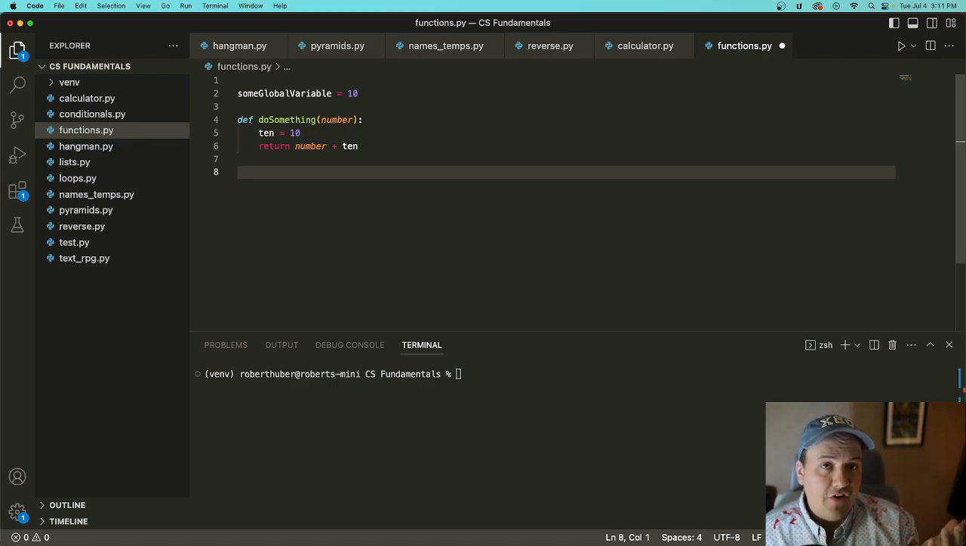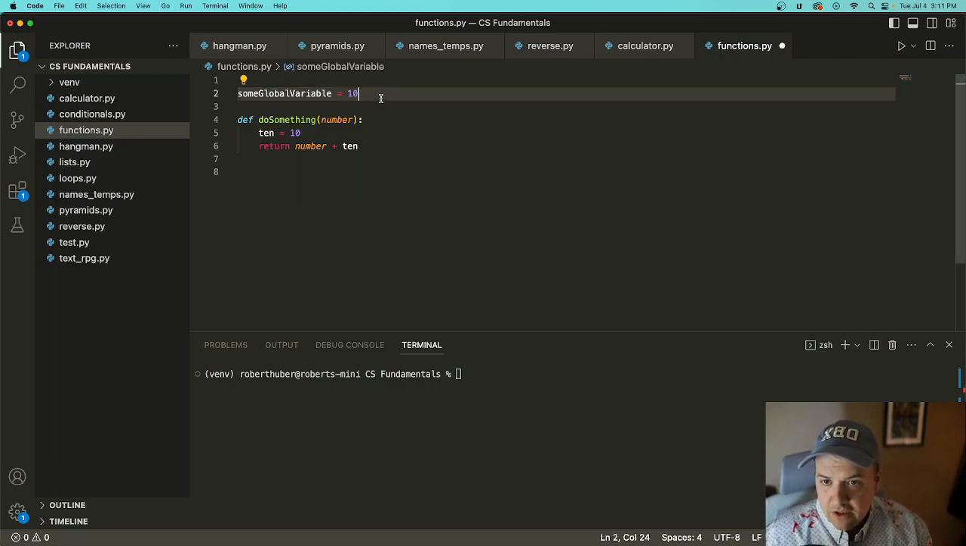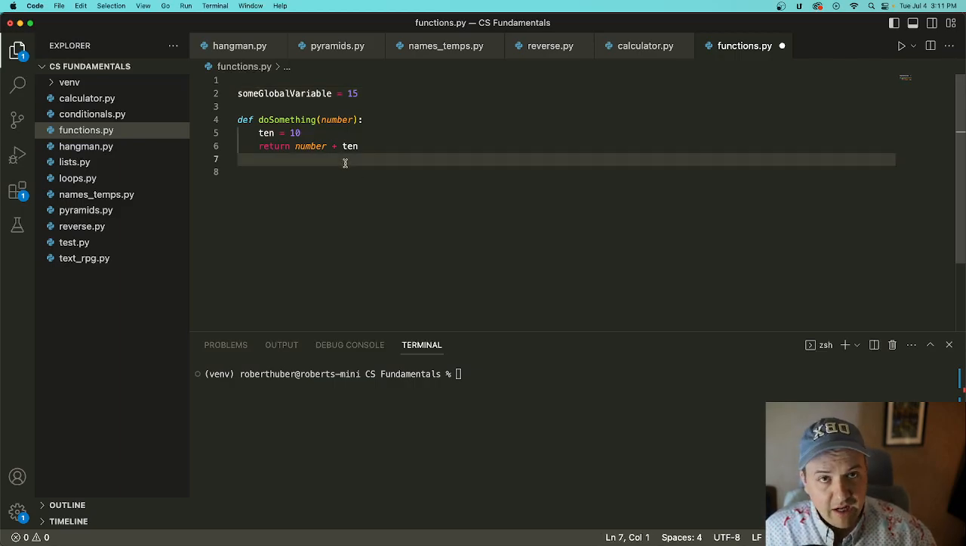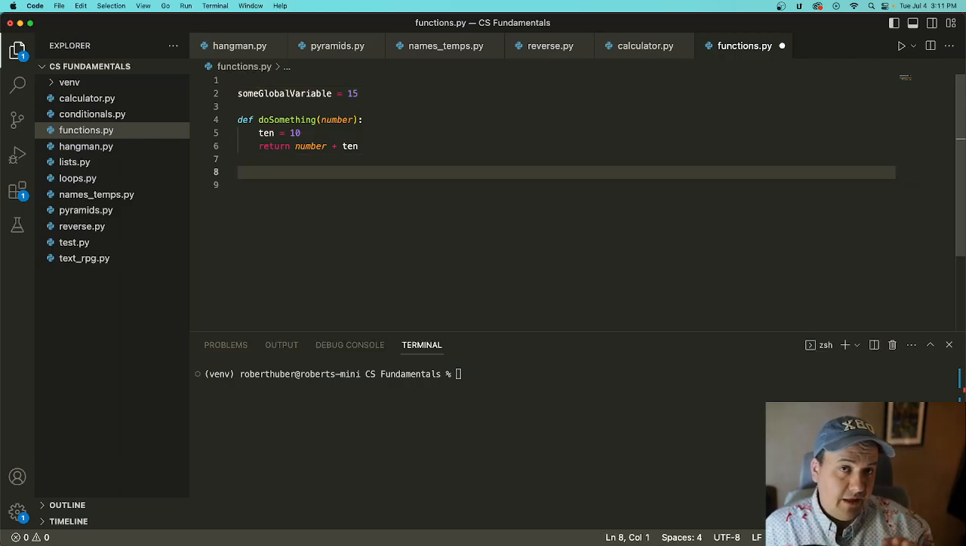So we have three variables now going on here. We have some global variable that we set equal to 10. Let's change it to 15, just to vary things up a little bit. We've got the variable number, which is a parameter we're passing into our function, but its scope is still the function. And we've got our variable 10 that is defined in the function, and its scope is also the function. Once that function is called and done with and over, both of those variables are going to be discarded. They're not going to be in memory anymore, or they're going to be labeled that they can be removed from memory.